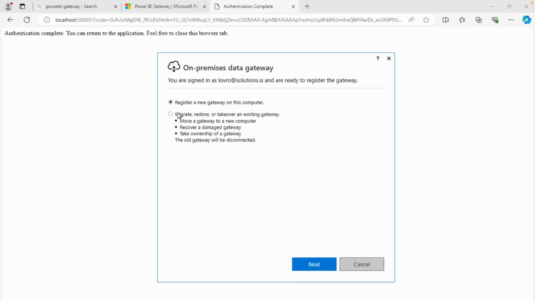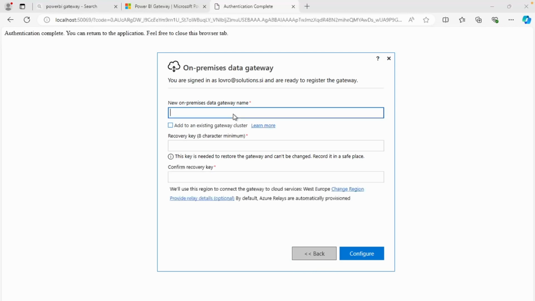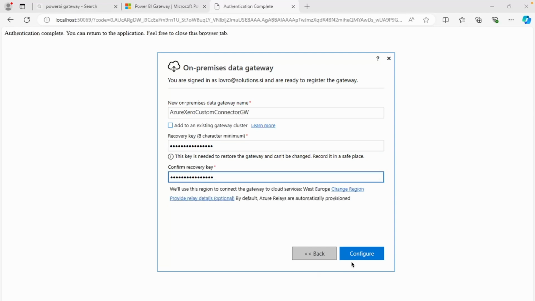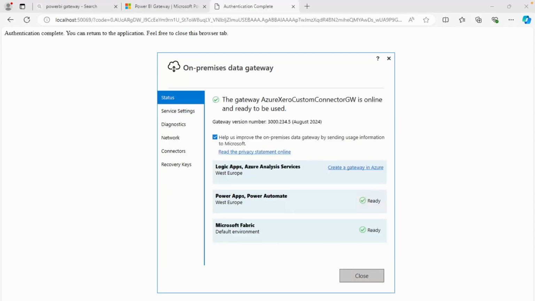Now go back to the installation and click on register a new gateway. Click on next, and you can name it whatever you want, just make it memorable like Azure GW. Now for the recovery key, just make up a random password, make it at least 8 characters long, and just store it somewhere. You probably won't ever need that, but just store it somewhere, treat it like a password, and then paste it in here as well. Okay, and now click on configure, and once you see that screen, you are halfway done already.